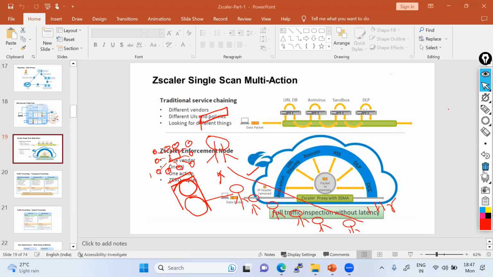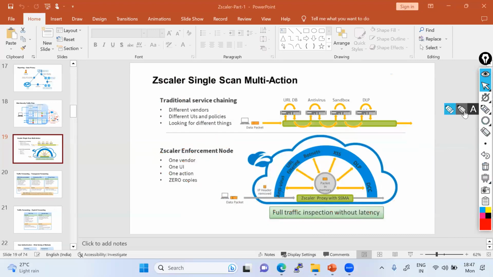No, not able to, no worry. So the same thing is going to happen. If your packet arrives here, the packet having all the information is going to land on this particular Zscaler proxy SSMA, which has this capability. It means the packet goes inside the SSMA and is held in memory.